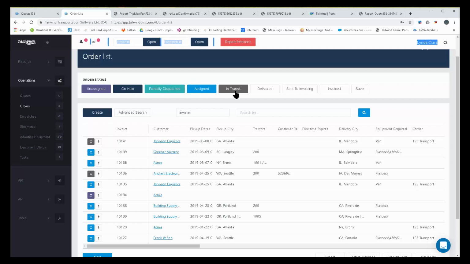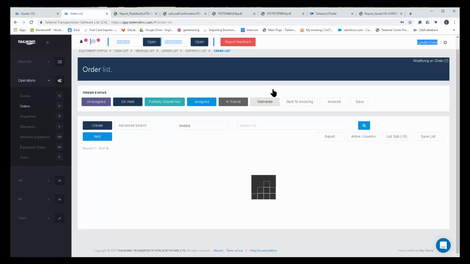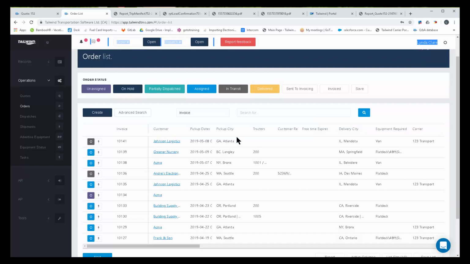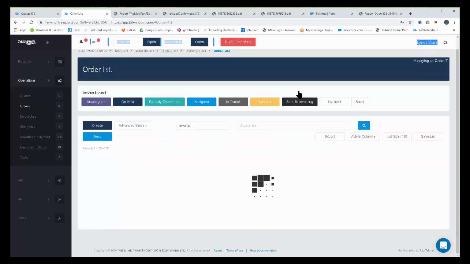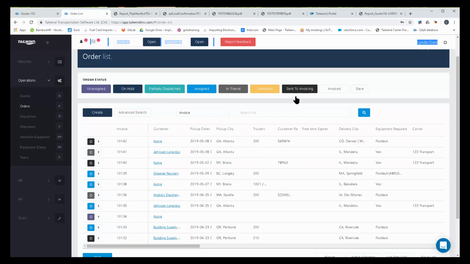I, as an ops person, I only care about these 5 statuses. But if I ever want to see my delivered, my sent invoicing, or my invoice loads, all I have to do is activate those statuses and those individual orders will start showing up. Let's find that one that was sent to invoicing that we did this morning. There it is right there, that one for Acme that we sent off to invoicing.